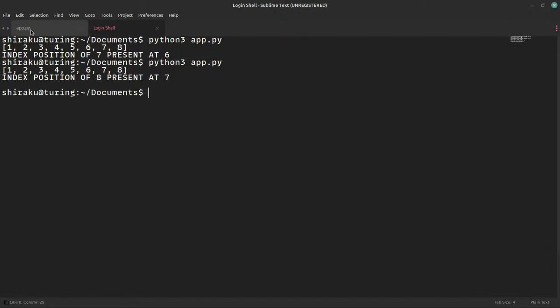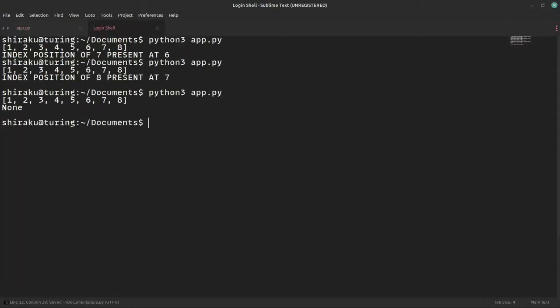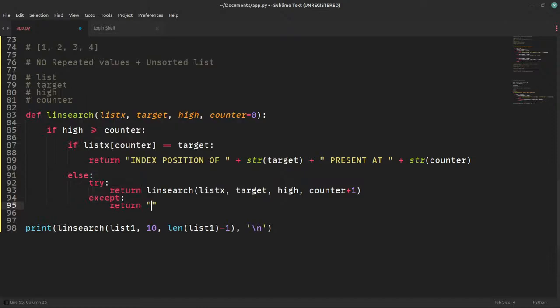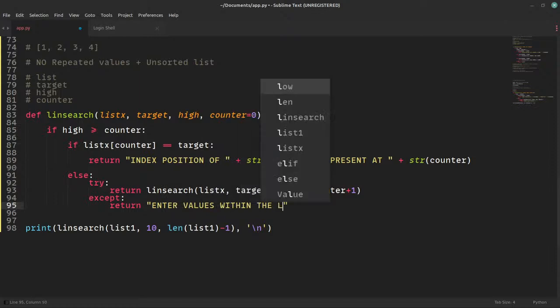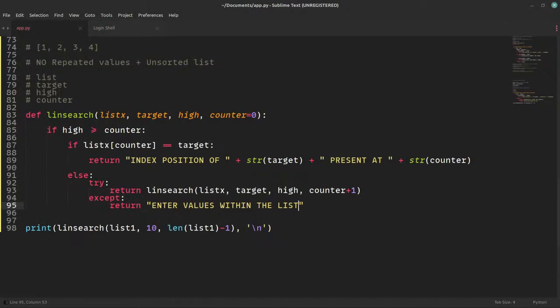So that's correct. Now you might be wondering, what if the entered value isn't in here? None. So what we can do is include a try except statement here, right? And then we do except, return enter values within the list, right? So now, oh, that's interesting.